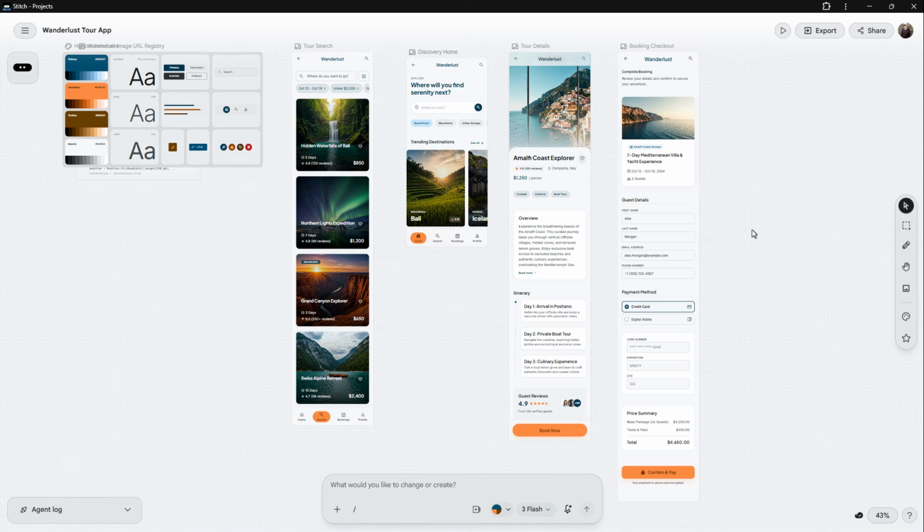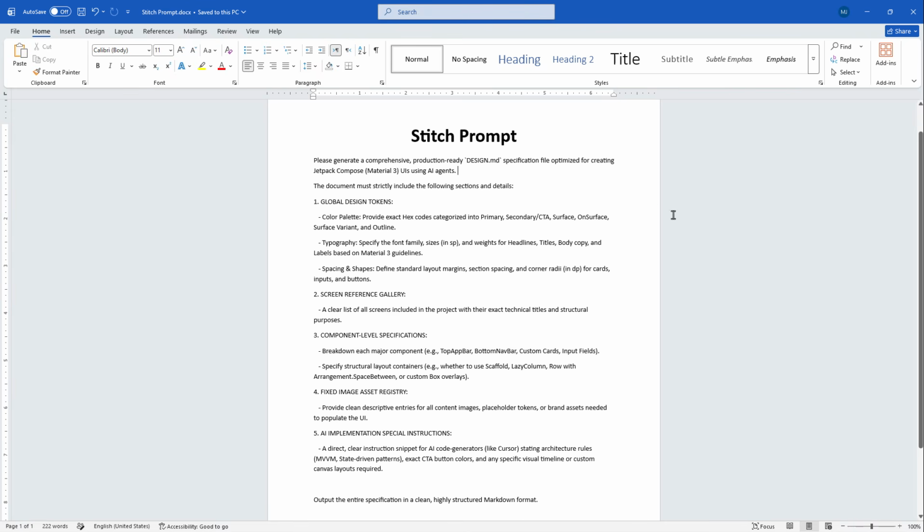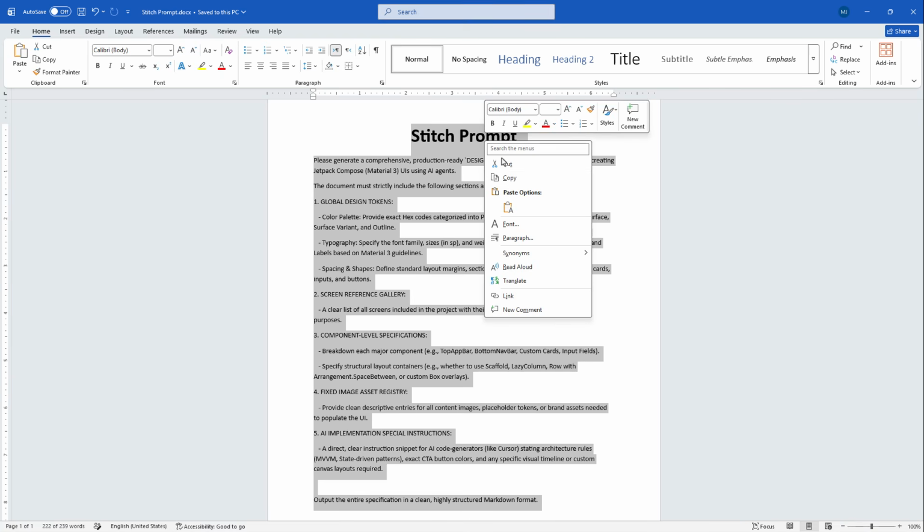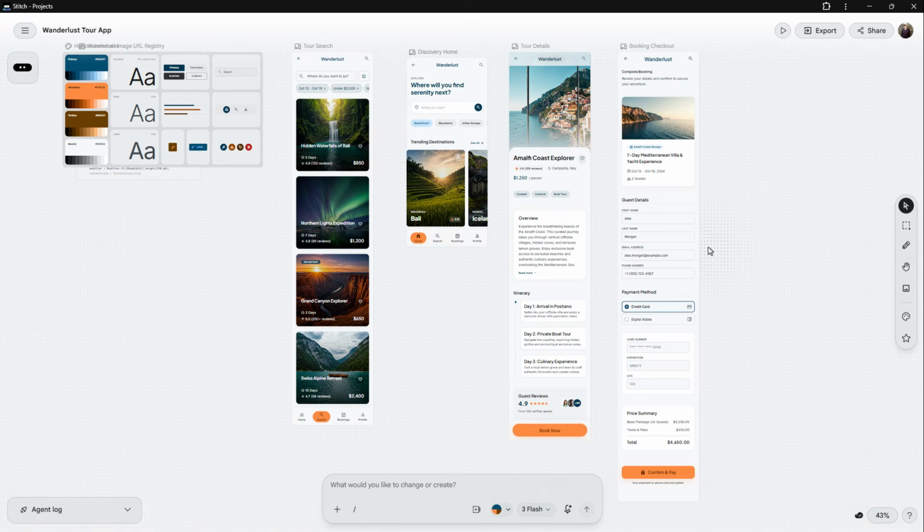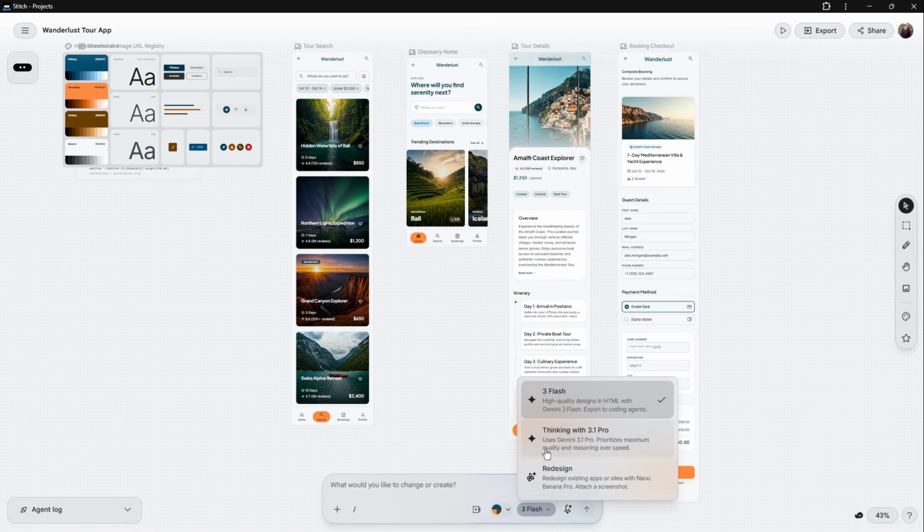All right, let's get into the technical workflow. We're starting off in Google's Stitch platform, which is our creative playground for today. I've already prepared a specialized prompt in this Word doc. This prompt is the master blueprint for our entire travel app's UI. Now, back in Stitch, we're selecting the heavy hitter, Gemini 3.1 Pro.